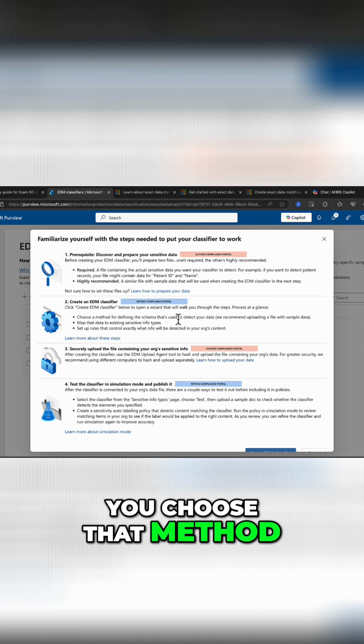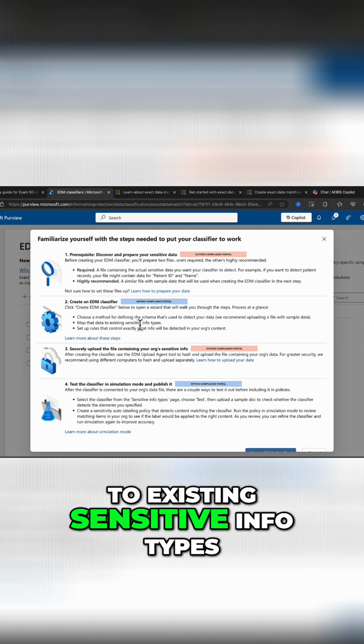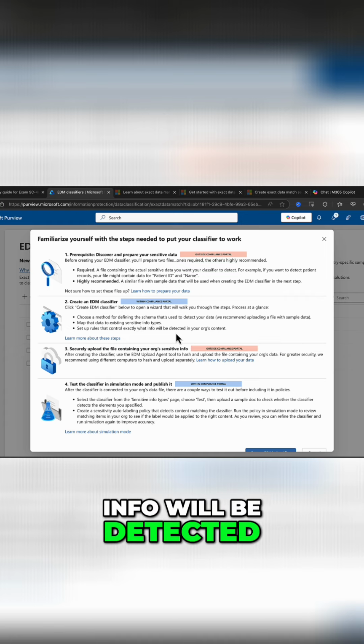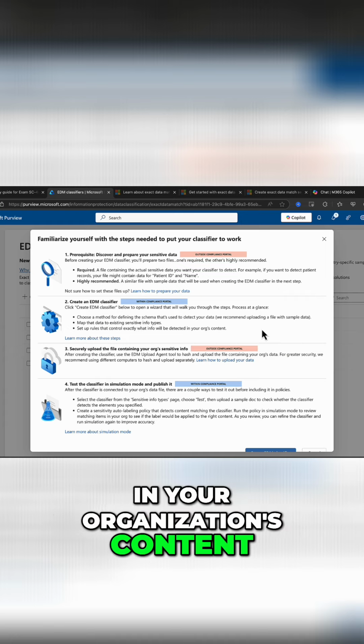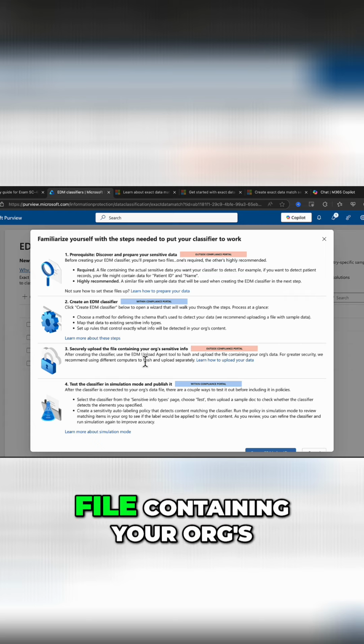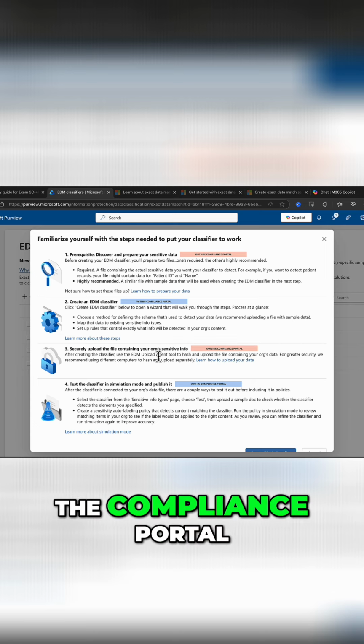You choose that method that we just saw previously. We map that data to existing sensitive info types, and then we set up rules to control exactly what info will be detected in your organization's content. Next, what we do is we securely upload the file containing your org's sensitive info. Again, this is outside of the compliance portal.